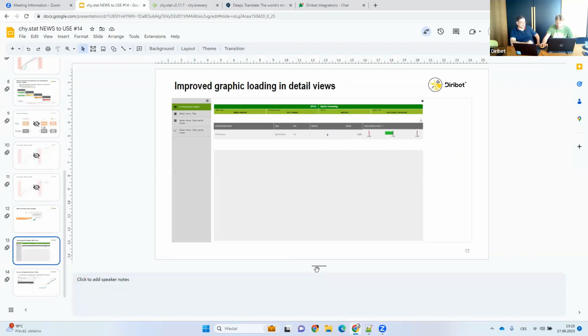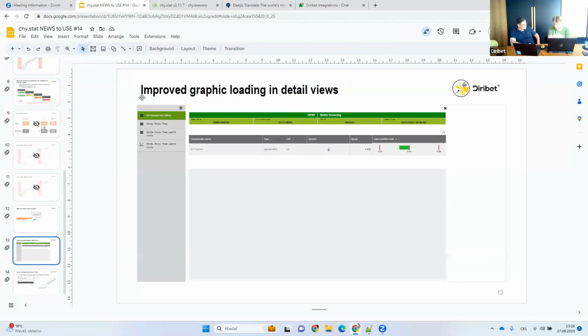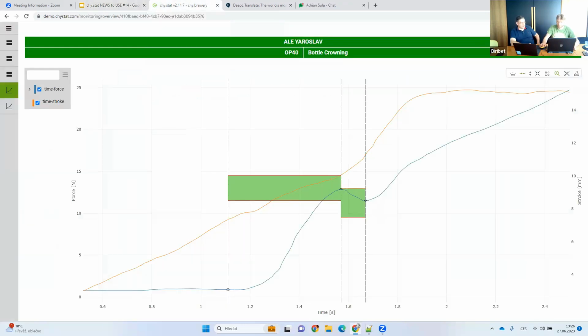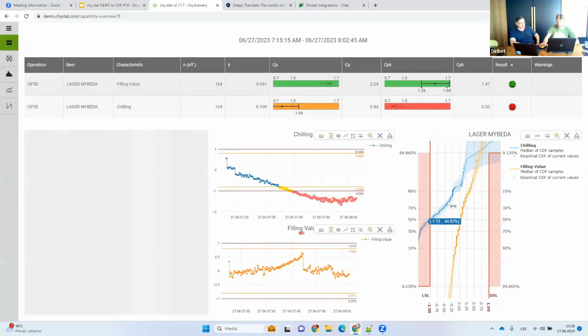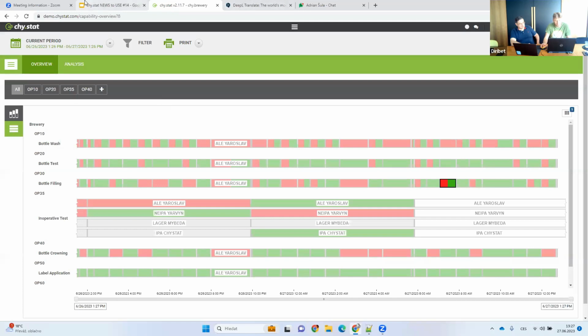Another new thing is that we improved graphic loading in the details. That means that we don't have to wait till the whole graphics are loaded. It will load when we click on the detail, and the graphics will load one by one. We see something happen. Let's say I click here in the background, and there, one loaded, second loaded, third loaded, and we are waiting for the histogram till it is loaded. Sometimes. But you can see, you can work with it. You can analyze the process. In the past, we waited a long time.